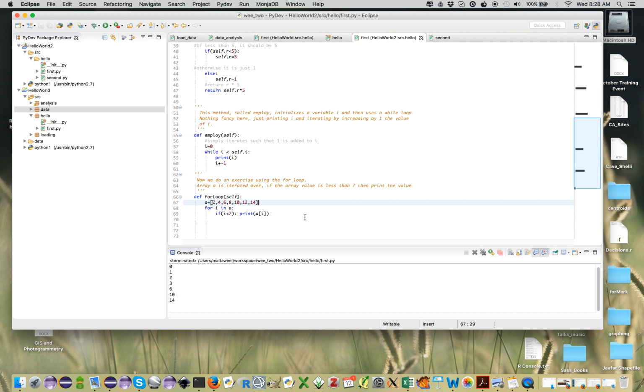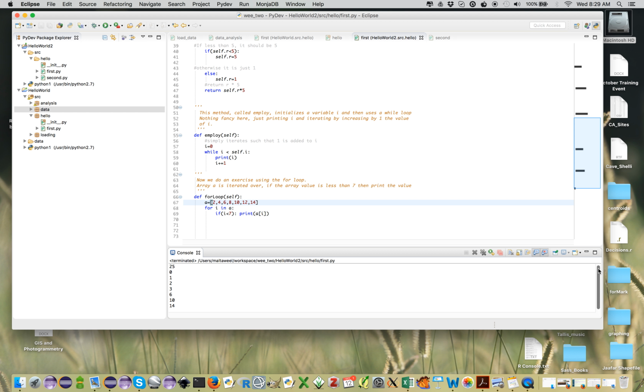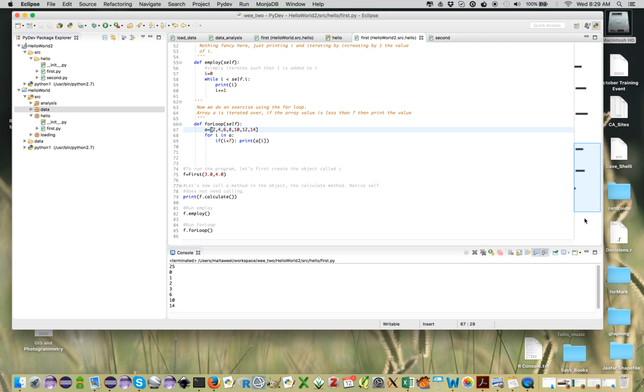And so what you can see now is that we've run some code and you get a console automatically created. In this console you'll see some output: 25, 0, 1, 2, 3, 6, 10, and 14. So of course the question is, what exactly is this? Well, let's go back to the code.